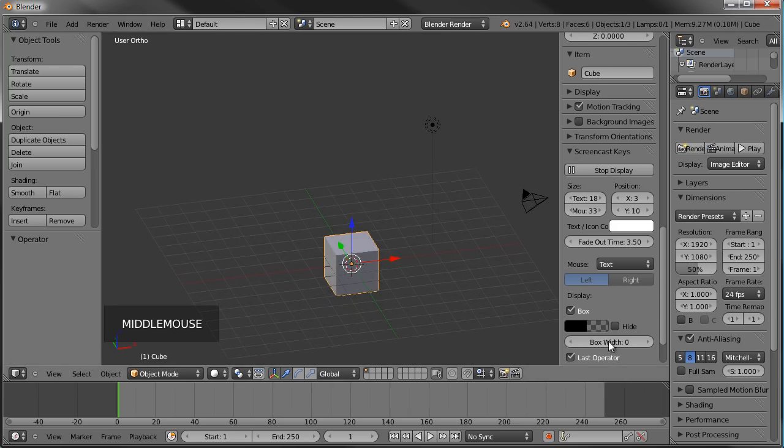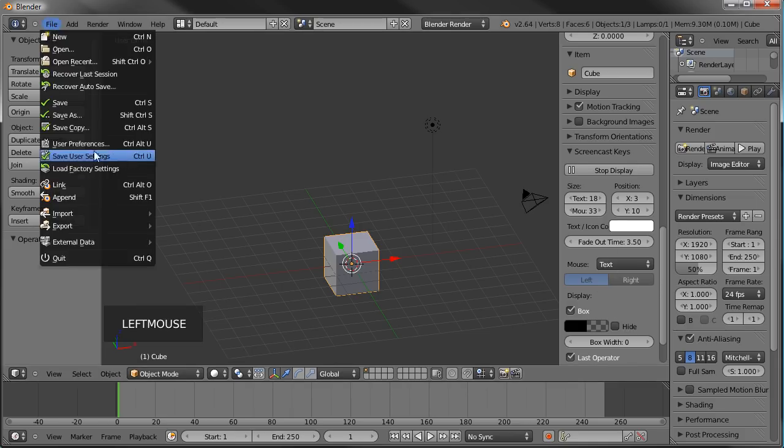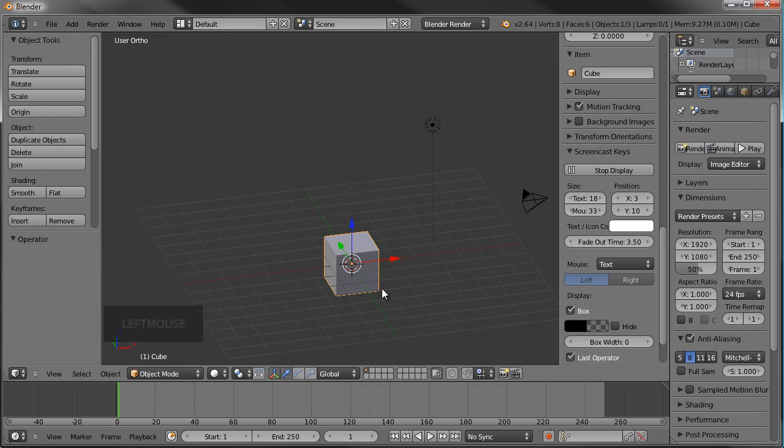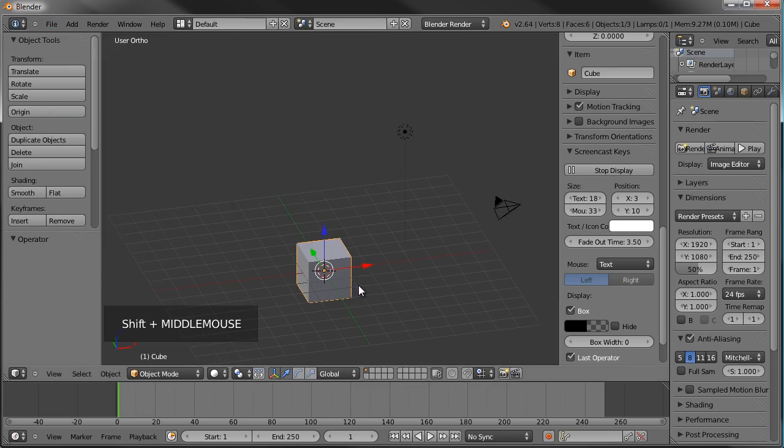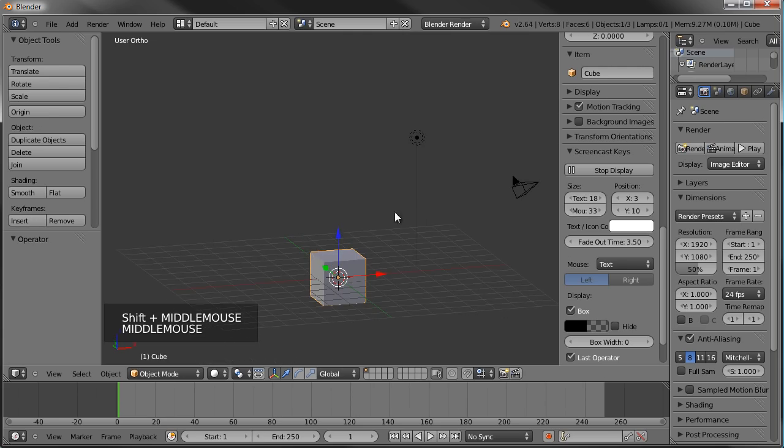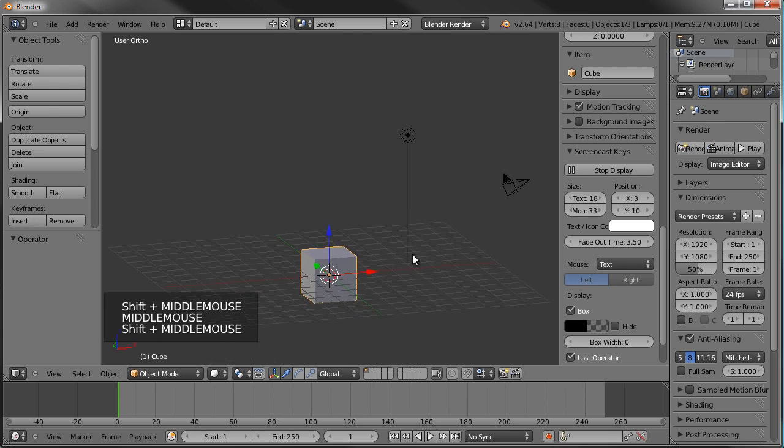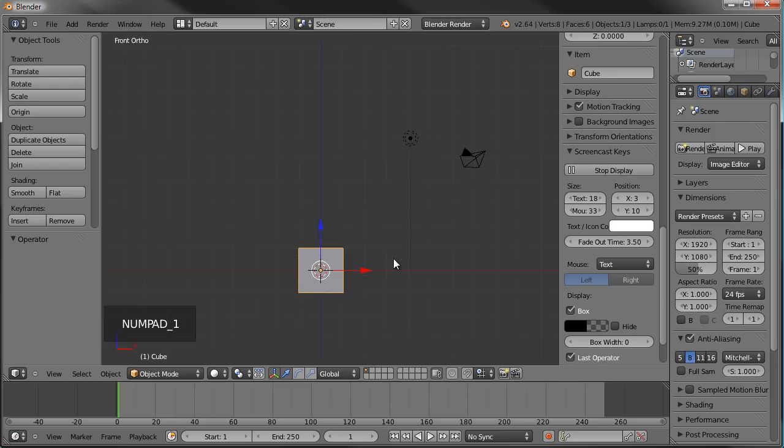If you want to have your screencast keys on all the time, set it up the way you want, and then you can go to File, Save User Settings, and it'll save those to your settings. It'll be a permanent part of your settings until you upgrade to the next version of Blender. Then you might have to do it again. But until then, that'll always be on there unless you turn it off. So, 2.5 minutes into it, let's get started on our little turtle character.